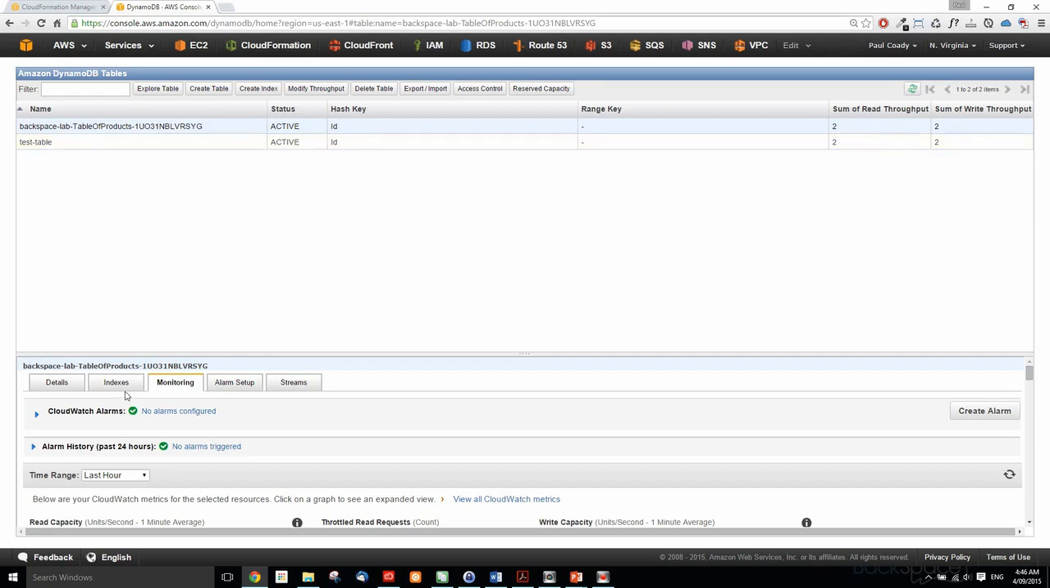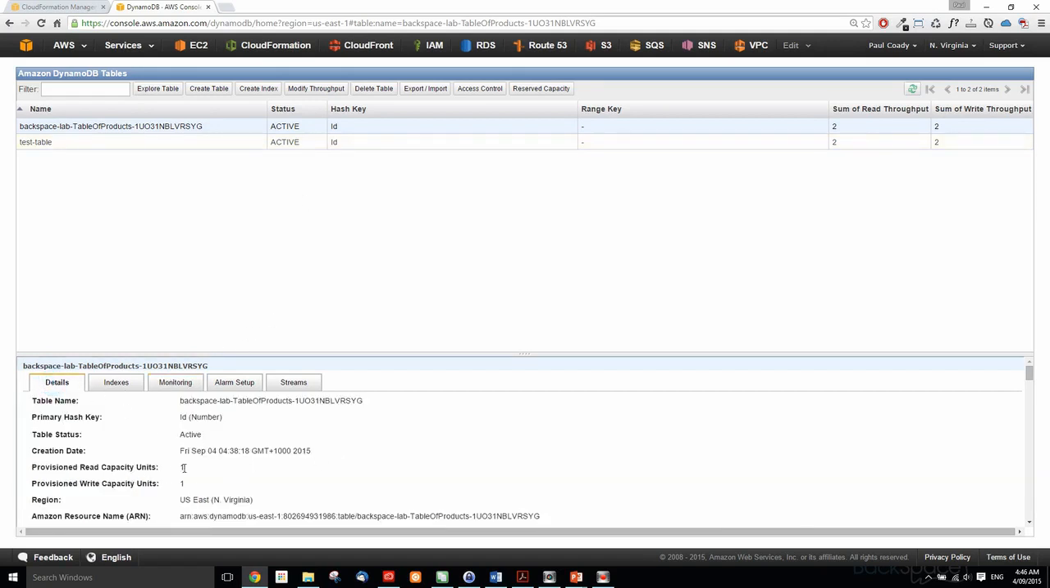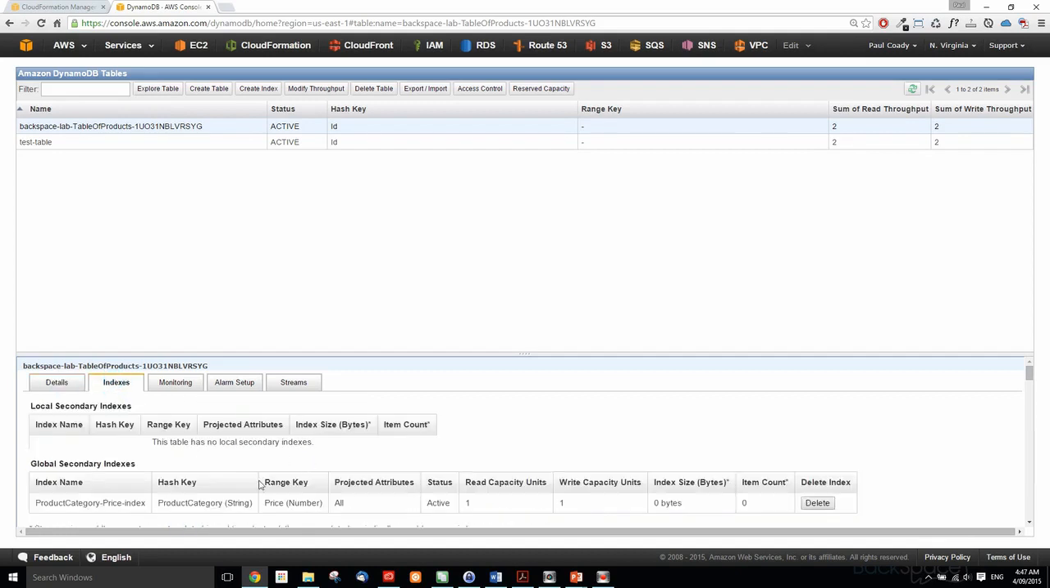So we can look in here. We've got provisioned read capacity 1, which came from our template, and the provisioned write capacity, which came from our template also. Our table name, table of products, and we've got ID number as the primary hash key, and we've also got an ARN here. Let's go into indexes.